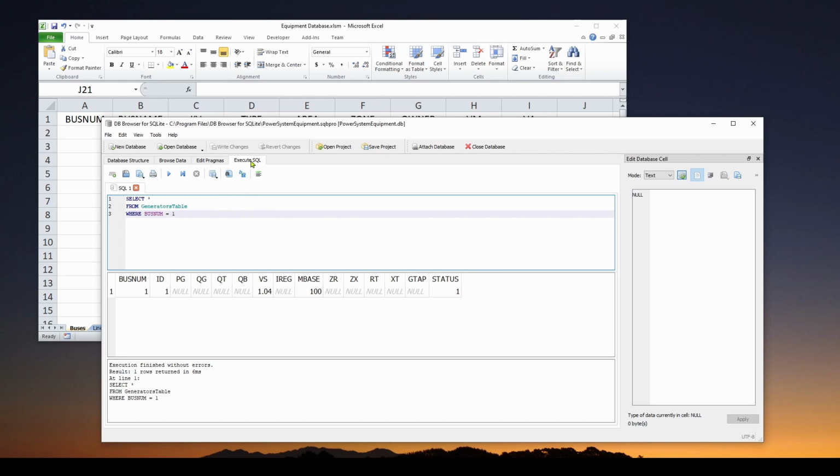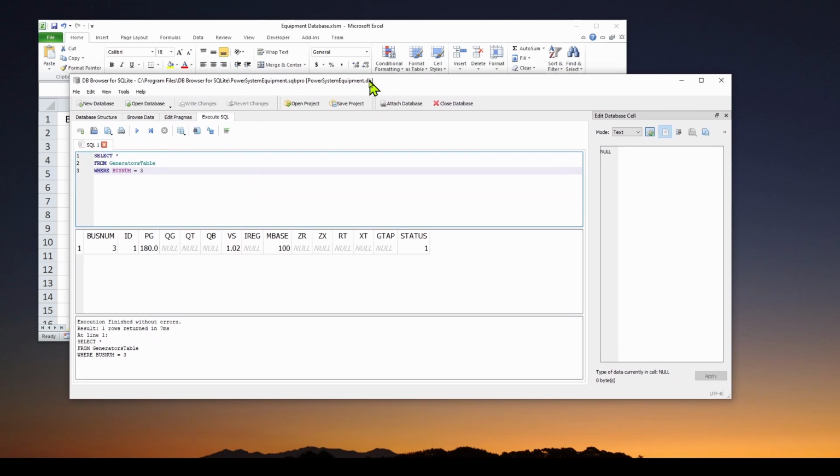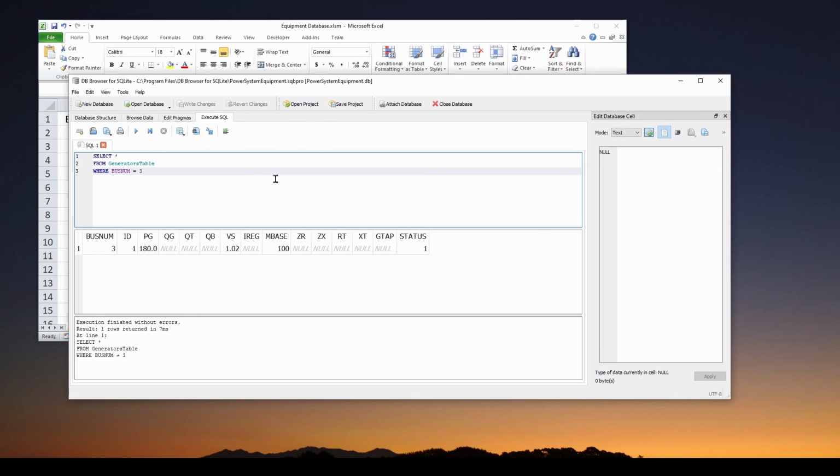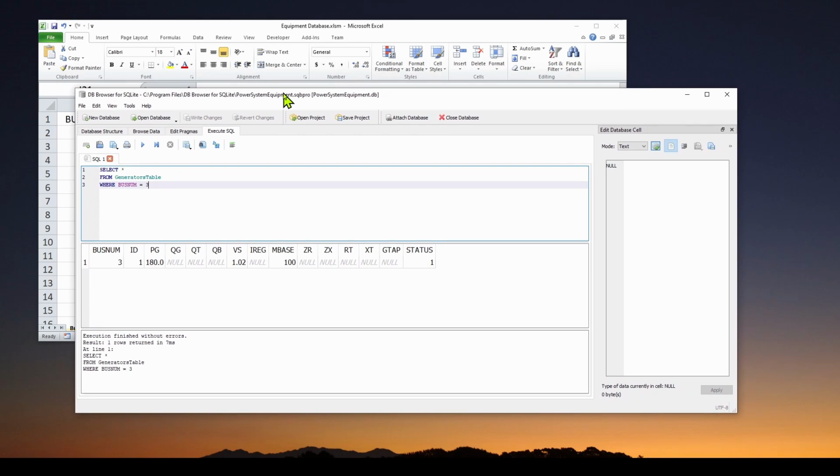The other benefit of this DB Browser is, for example, if you want to do SQL queries on your database, it's got a tab here where you can try out your different SQL queries before you actually get into your application and start programming. For example, execute SQL, I can do a select from and where, and I can run it using this arrow, and it will run the SQL query and give me a result. It's a great way to get comfortable with your database before you save it out as a database file.